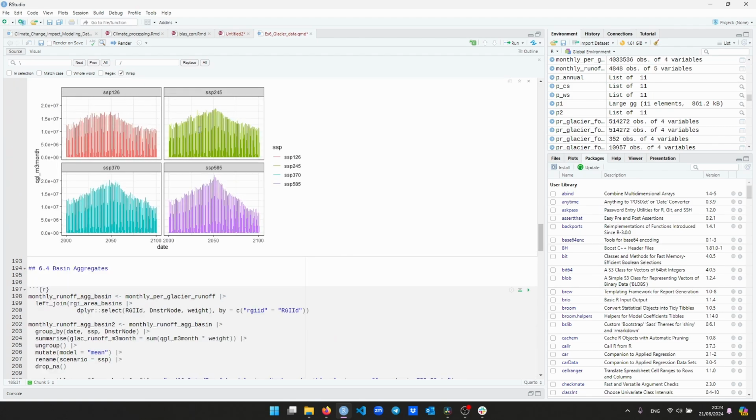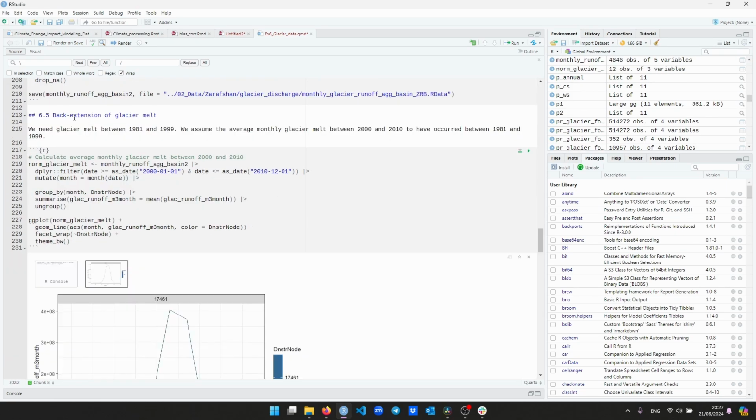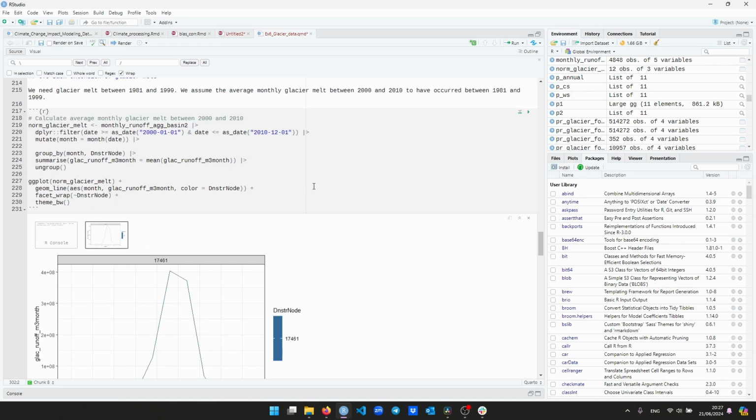So we have the 4 projections visualized in this script. Next, go to the basin aggregates. Here again it aggregates by the basin and saves the files to the following directory. You need to change that line so you would have your files saved where you want. And next, in the back extension of Glacial Wet, we calculate average monthly glacial melt between 2000 and 2010, and you don't need to change any of this code except if you have a different time frame.